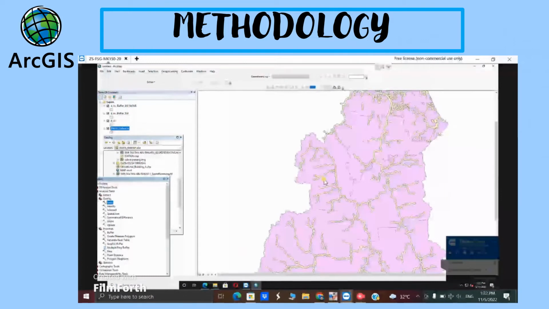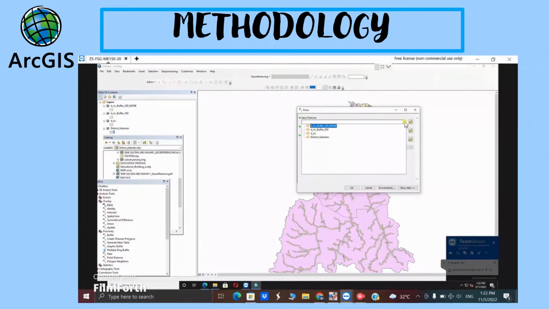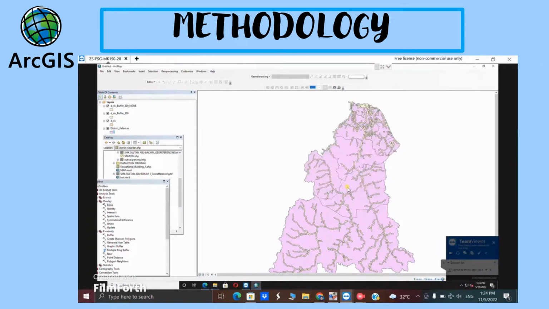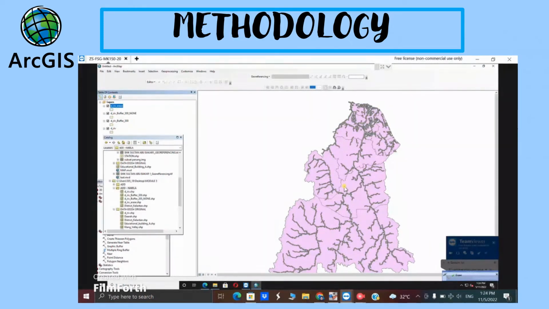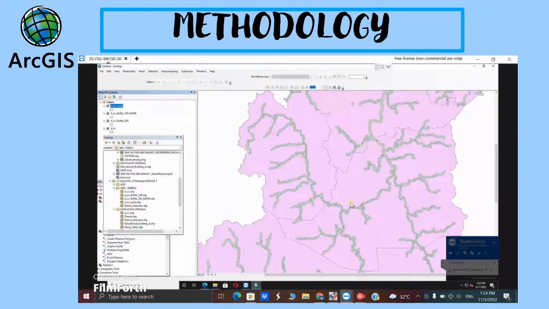Next, drag district Kelantan to the table of contents. Then click overlay and pick erase. For input features, click deref buffer 300. For erase features, click deref. For output features, name it as deref erase. And then click next and click OK. So this is the result for erase.